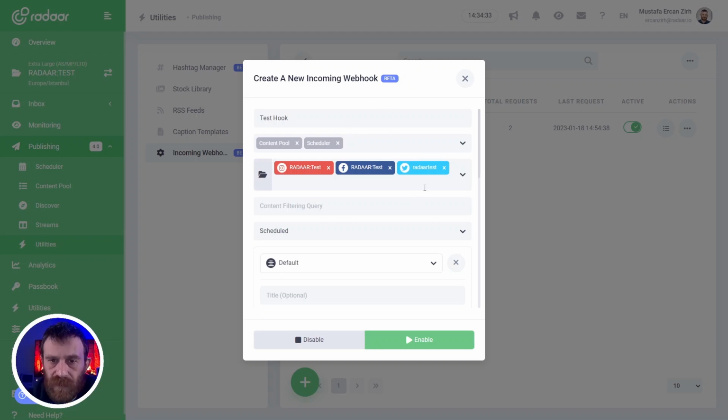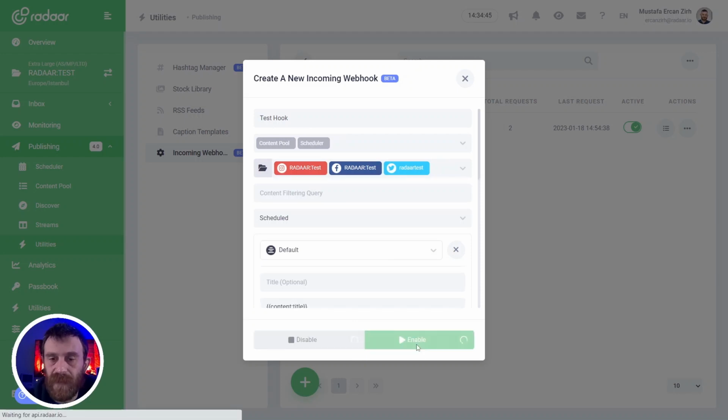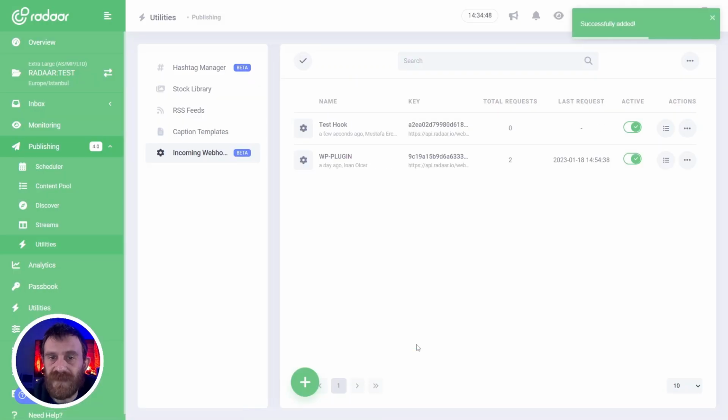Right now we are ready, and we can create this incoming webhook. You can create it as disabled, or you can create it as enabled. I'm clicking enabled, and as you can see, the test hook is created in your dashboard, and it has a key. You can use this key for other platforms, or it has a direct incoming webhook URL, which you can post your payload to.